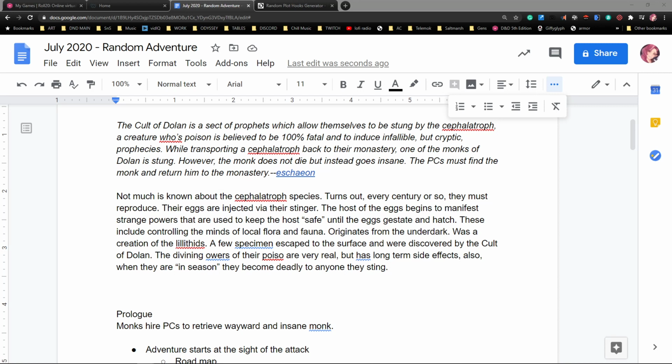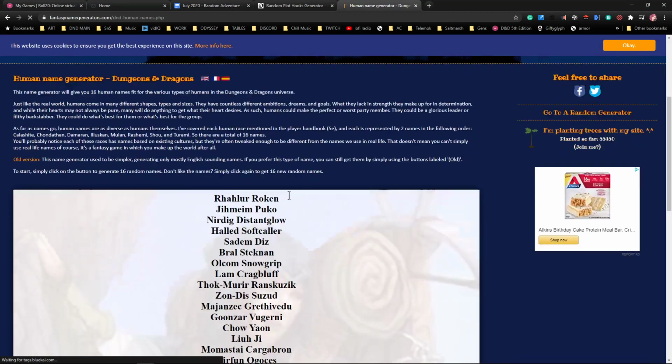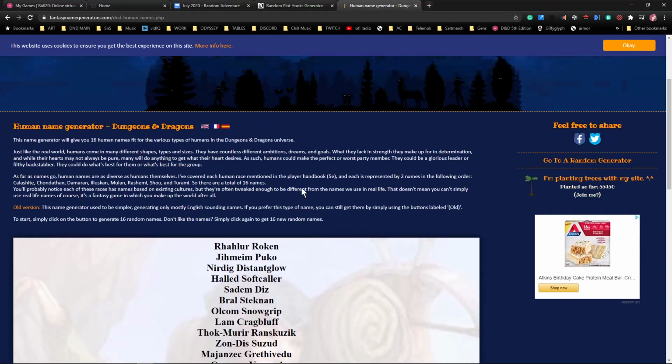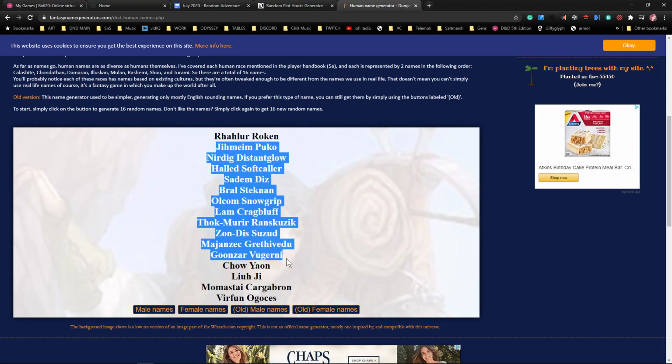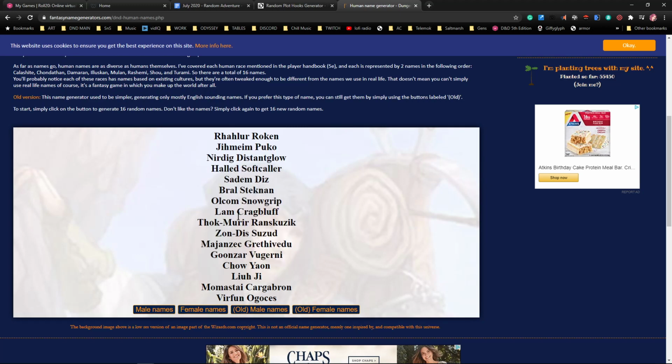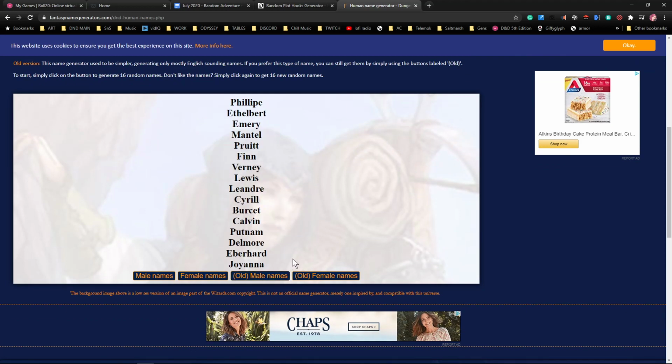Alright, so we're going to go ahead and go to randomfantasynamegenerator.com and randomly generate some names. I'm not a fan of the modern day Forgotten Realms names. I think they are an absolute mess. Just a mess. So maybe we'll just go with the old school names. Seems pretty good to me. So let's see. Alright.